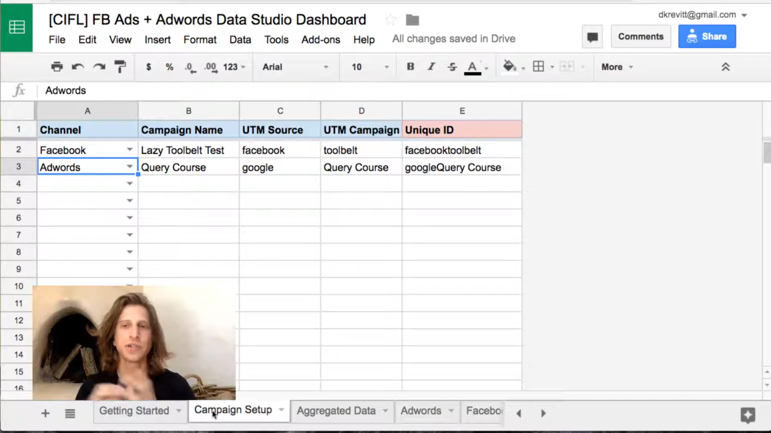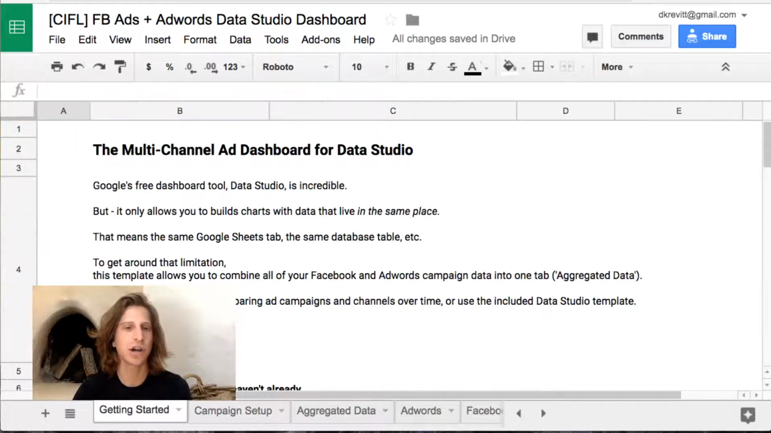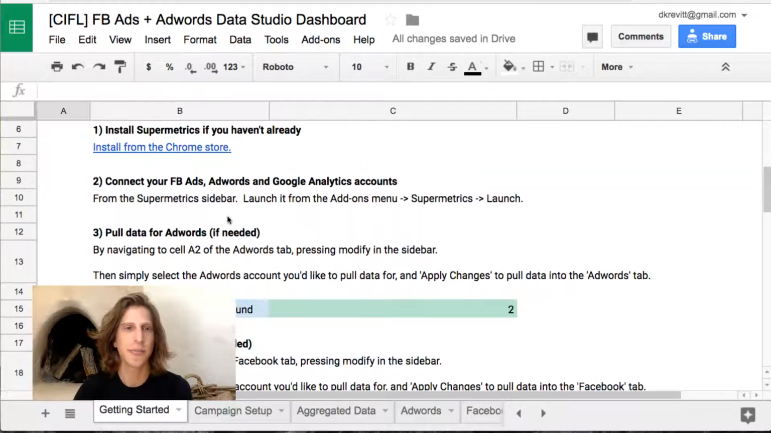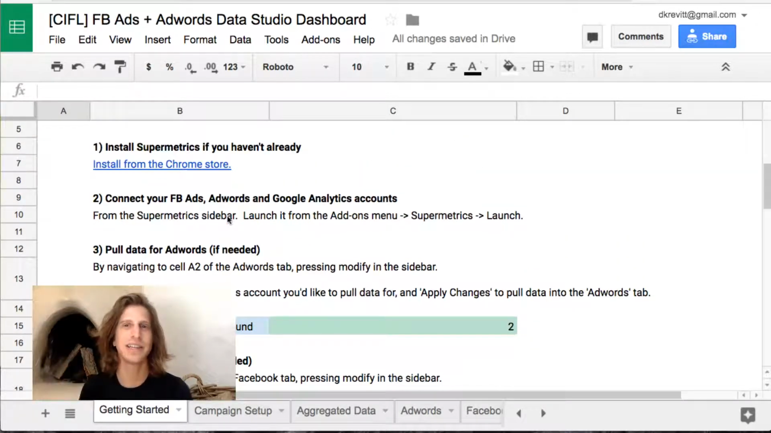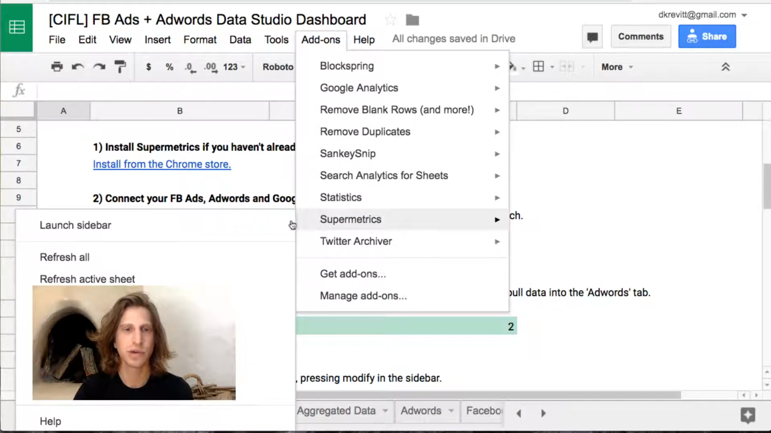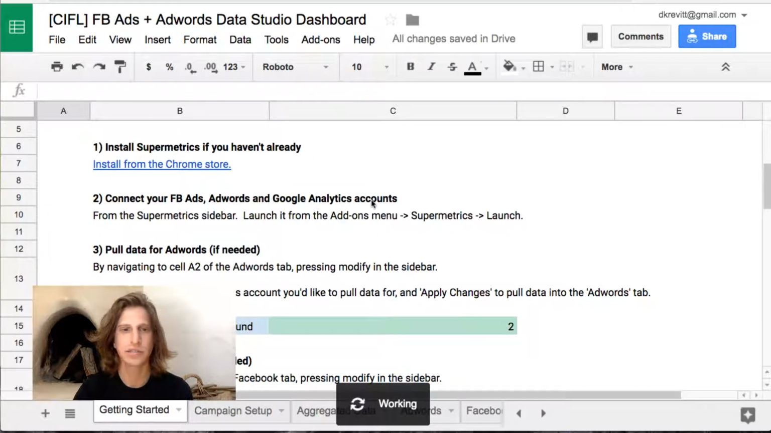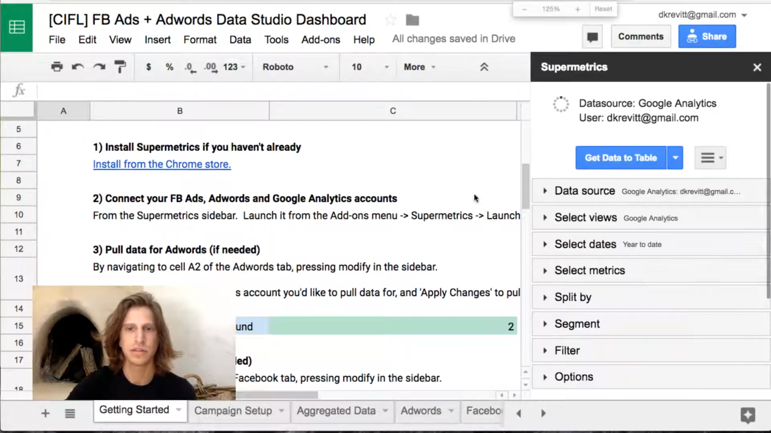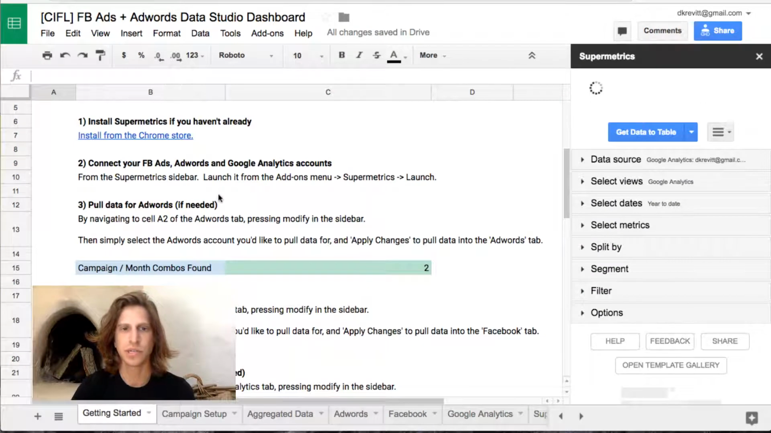So let's dive into the nitty-gritty. On the Getting Started tab of the template, you can see step-by-step instructions. Let's get into how this sheet comes together. So the first thing is we're using the Supermetrics add-on, like I mentioned. So we'll want to launch Supermetrics and get that going. There's a link in the template to install it if you don't have it already installed. Let's zoom out a little bit so we can see this whole picture.